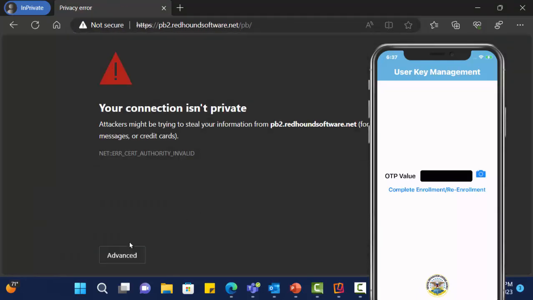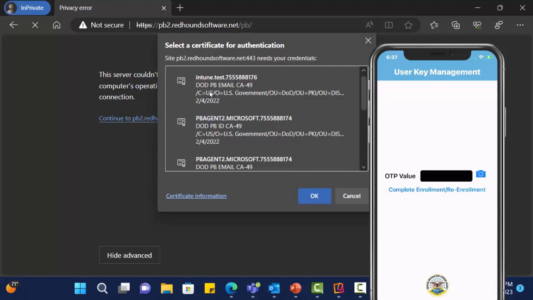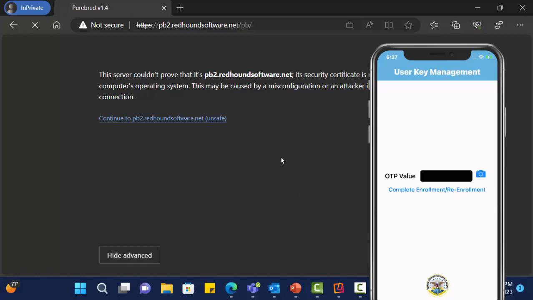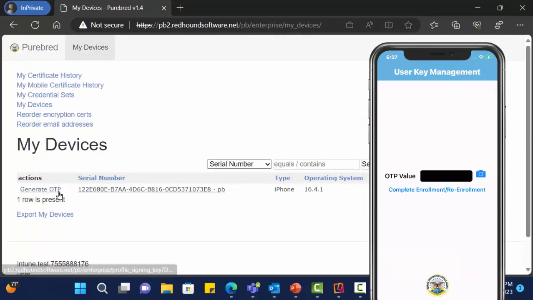Right? So good. I'm going to this. My connection is not private. Here I have to choose the cert again, and I'm going to choose this time Intune test. And the portal will open up, and I'll get the warning still, but it'll open up into a different context. See, I don't have all the choices up here. I do have my devices, so I'm going to click on my devices. And so here I see that I've got it in here.